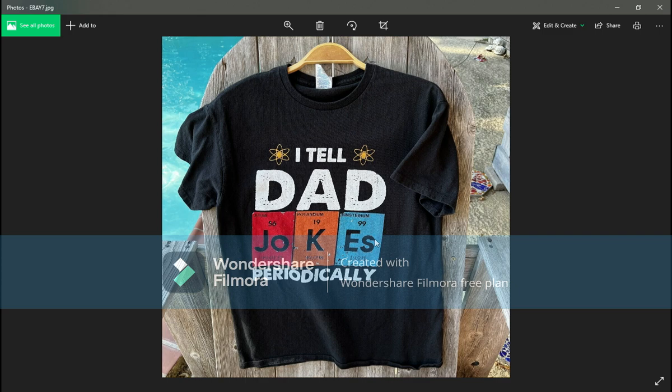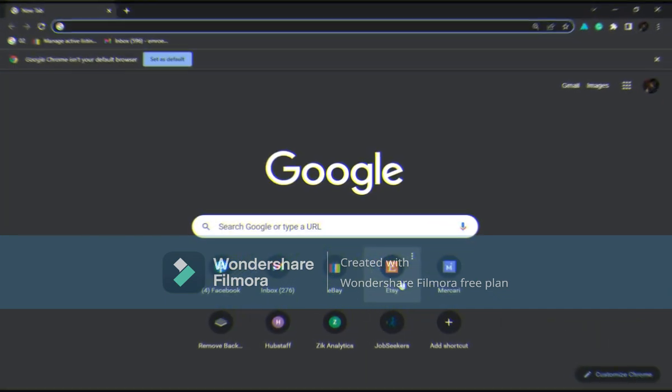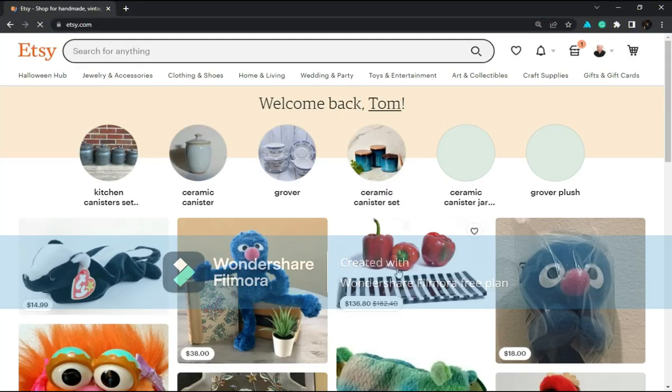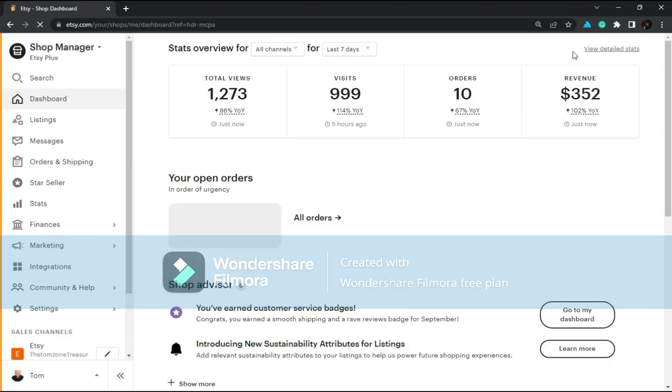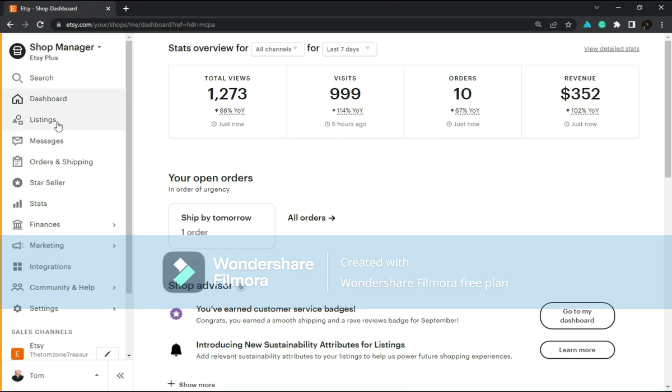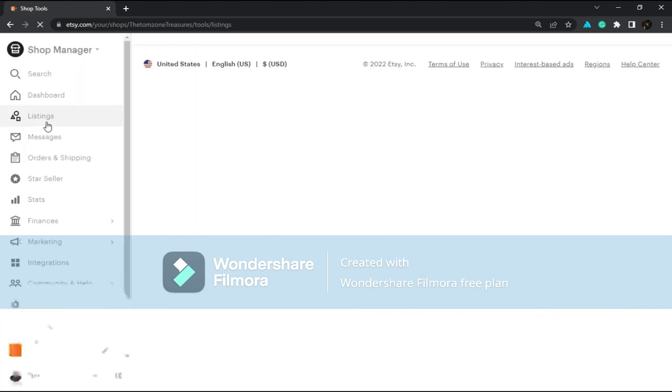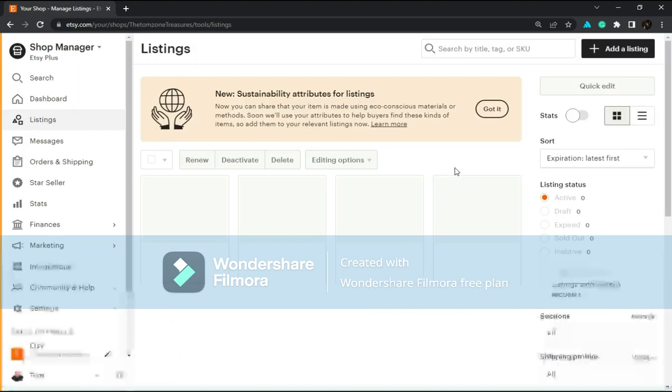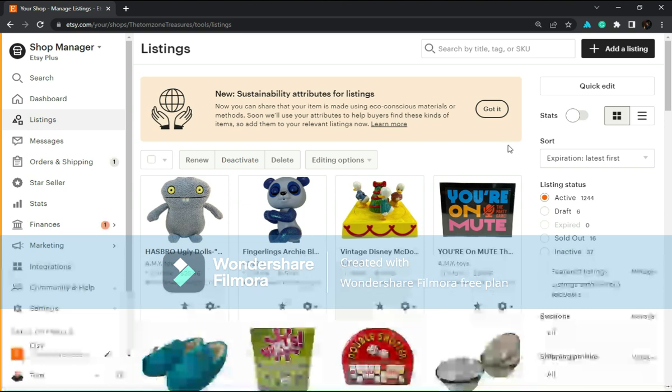Okay, and then I'm going to open now the Etsy account. Let's go to the Etsy account. I will click this Etsy, and here it is, the front page of Etsy.com, and I will click here the shop manager, and then I will click here listings, because I want to add one item from this store. And I will click here the add a listing, because I want to add something.